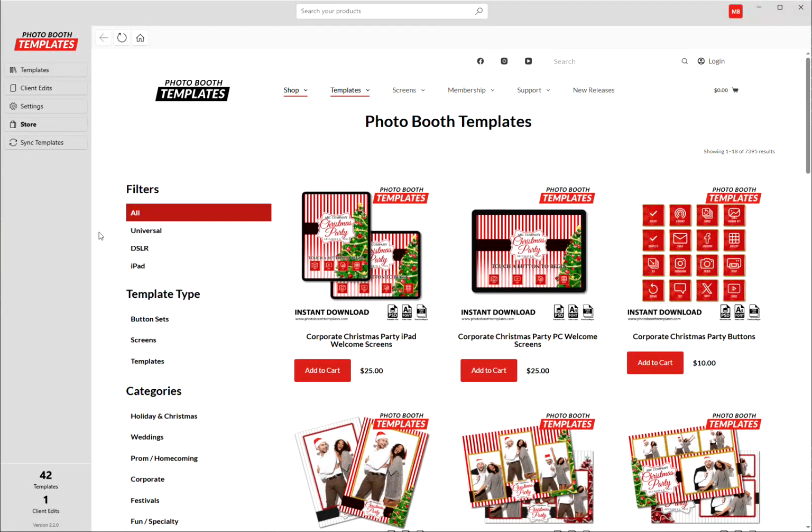And as you make more purchases, you'll just click sync templates. It will go back out, look for anything new, and download anything new that you have purchased during that time frame. So that is a quick overview of Templates Manager. I hope it is helpful to you.